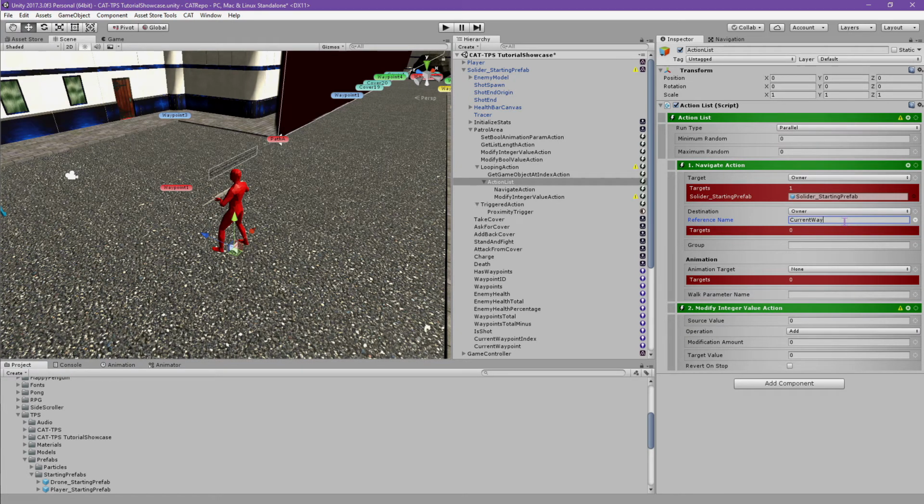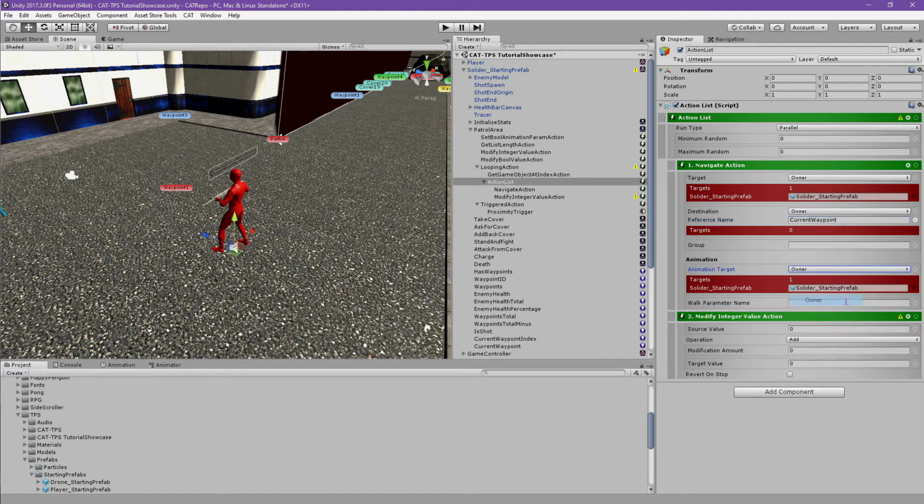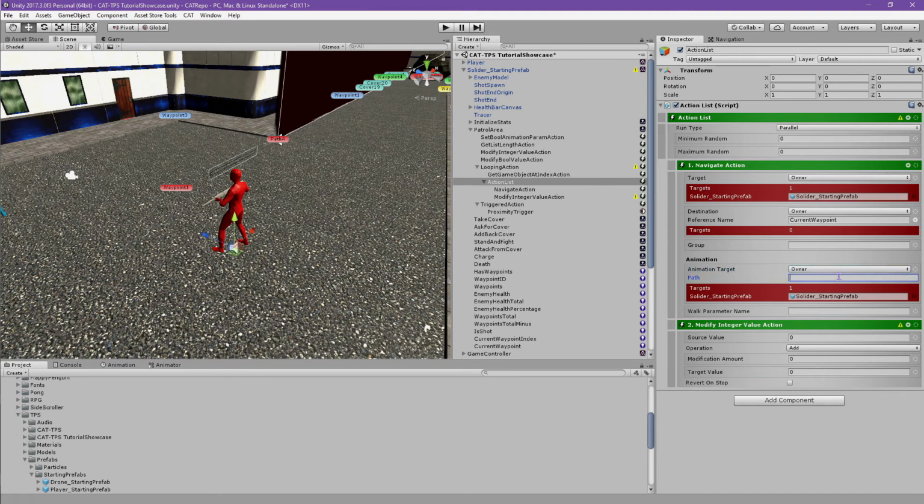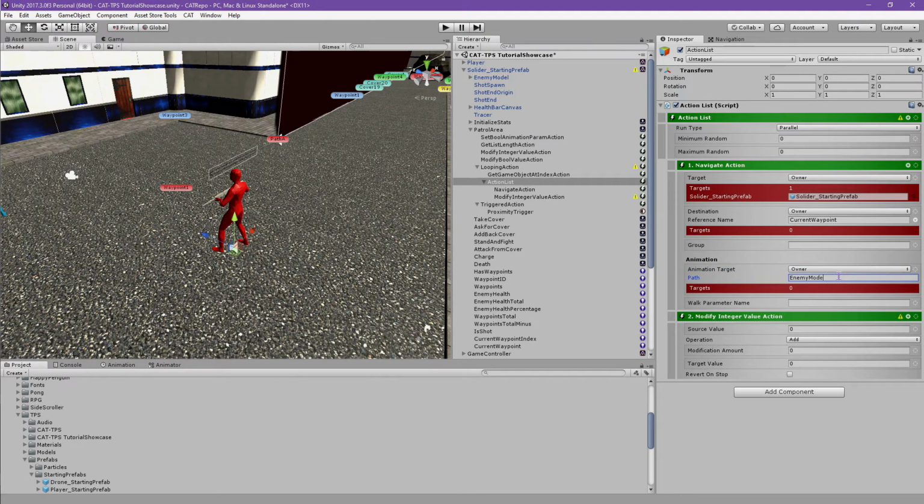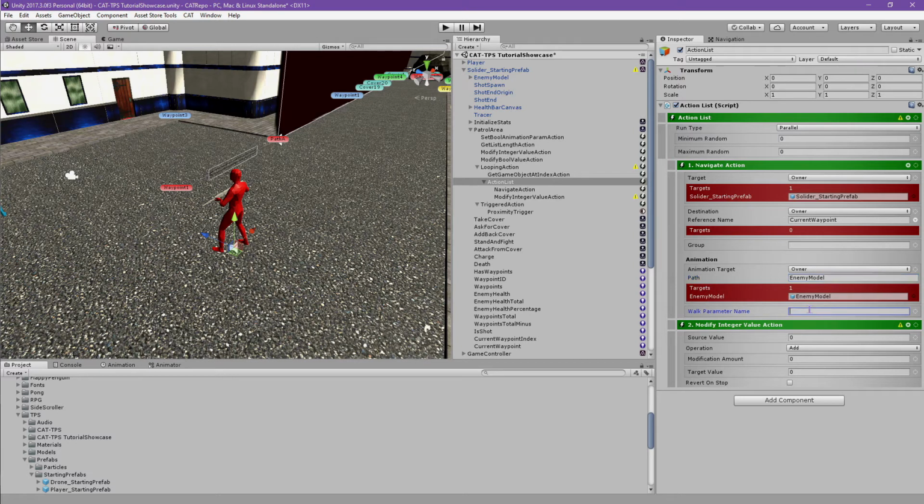A last note for the Navigate action is to make use of its animation subsection. Using this section, we can denote our soldier's character model, which has an animate component, and the proper animation which should play whilst it moves from the last traversed waypoint to our new current waypoint. We do this by targeting the animation target as owner, and using the path option, we input enemy model. Finally, as a last edit, we need to set the walk parameter to moving. This way, we can have our soldier play his walk animation while navigating.